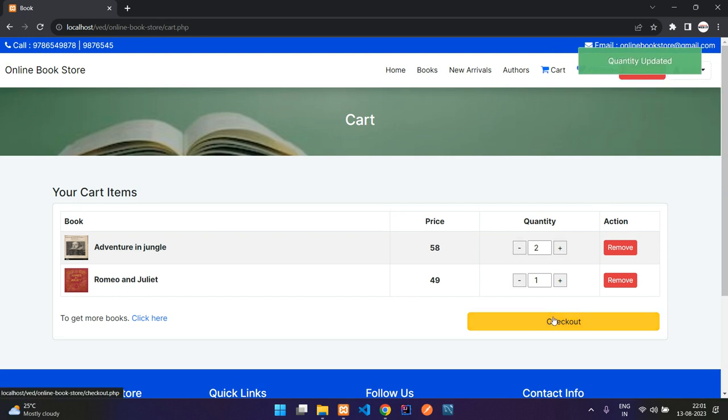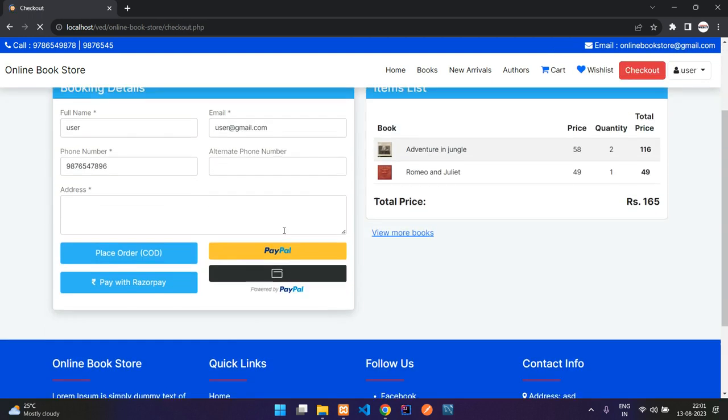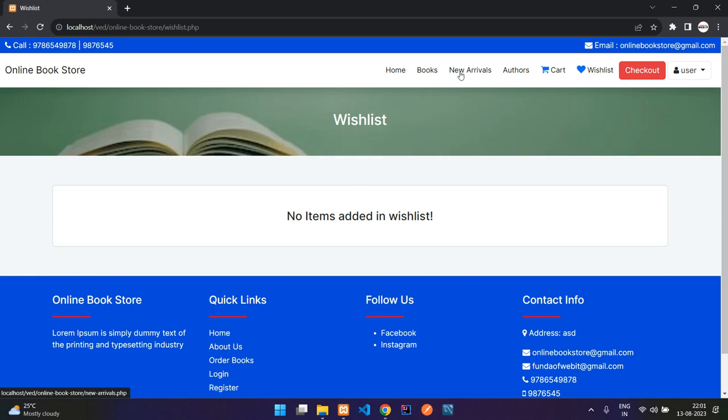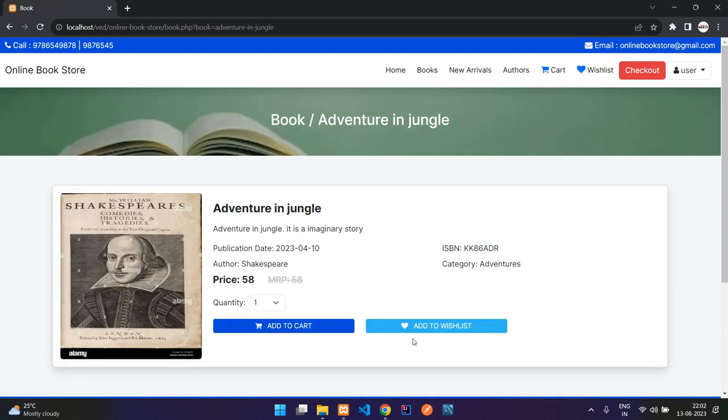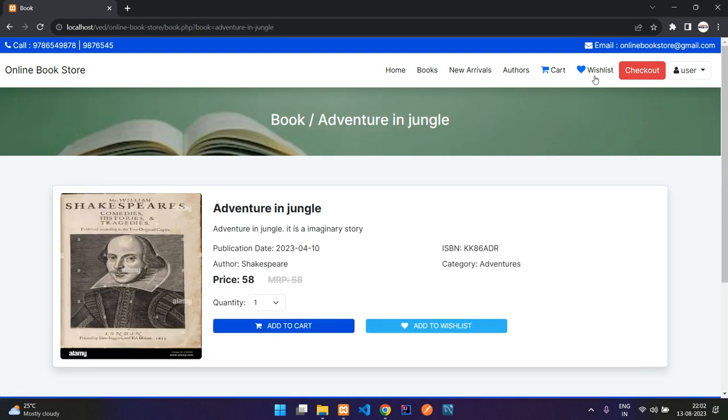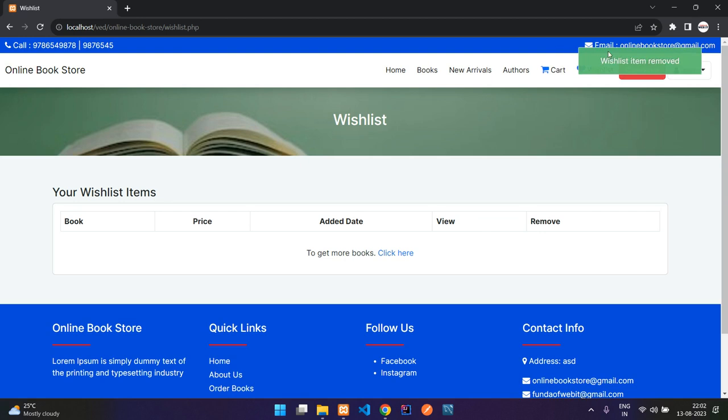Yeah, and then I say checkout, so I can see I got these books, one with quantity 2 and one with quantity 1, and this is the total. And my wish list, it's empty. Let me add there, add to wish list. You can see you got it over here. You can view it and then add to your cart, or you can remove it if you don't require.